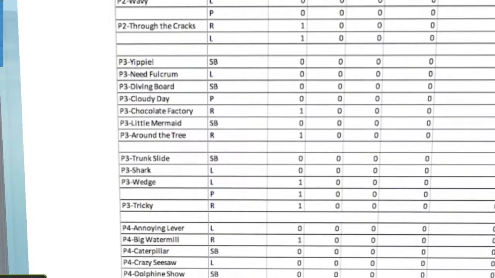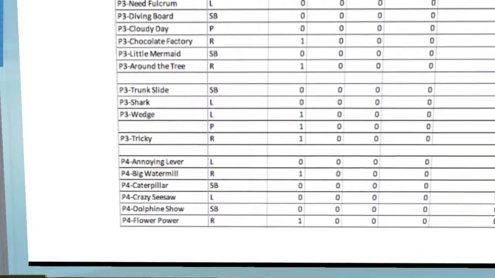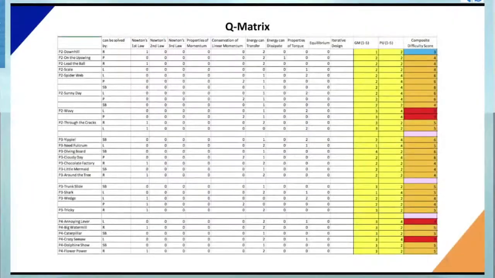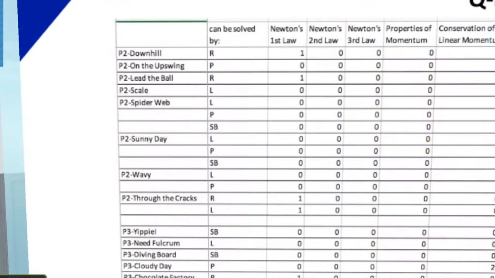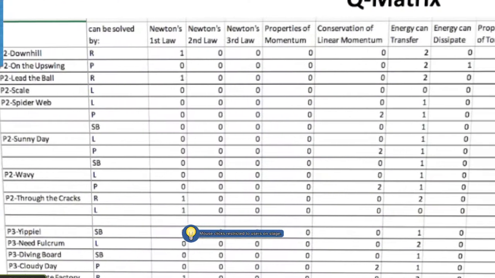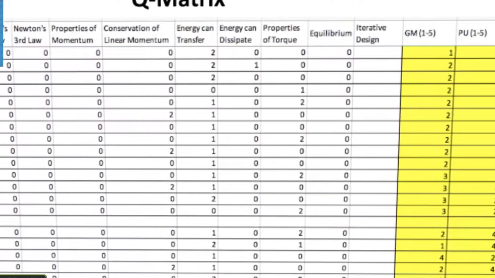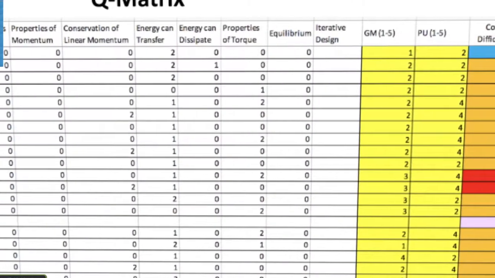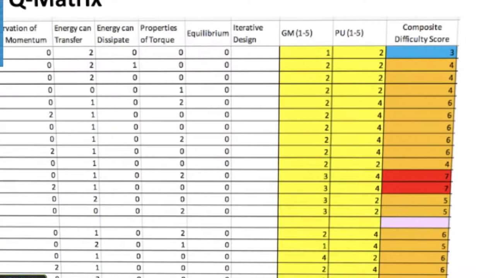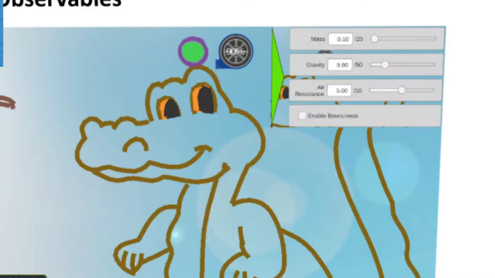We also had two types of game difficulty indexes. So one is game mechanics difficulty, the other one is physics understanding difficulty. From 1 to 5, we gave each game level a number, a score, and then we added those two together to create a composite difficulty in order to show the next level to the students according to their level of understanding of physics at any moment in time in the game.